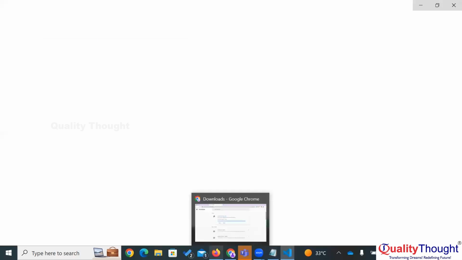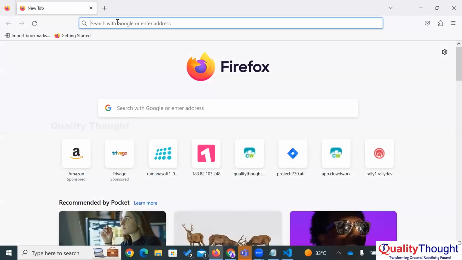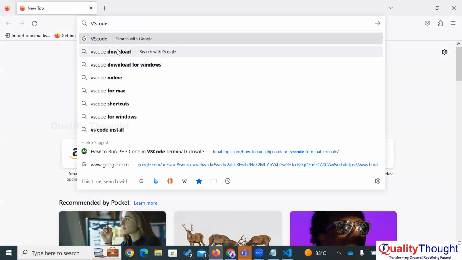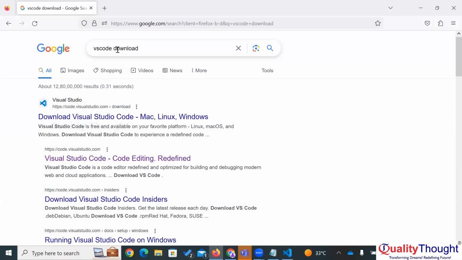So how to download it? Again, take the help of Google. Search for VS Code download. It's a 10 minute task. The very basic version is open source, and a few plugins are integrated with .NET.